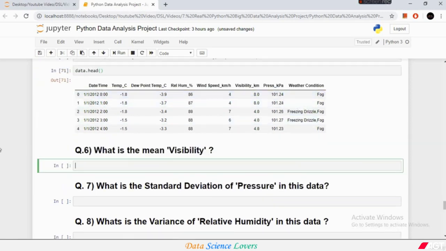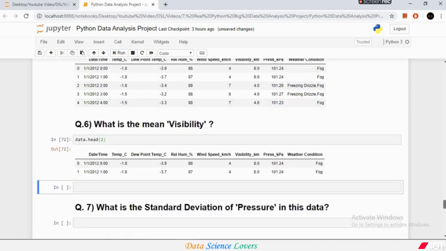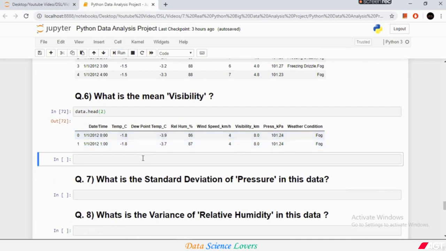now the question is what is the mean visibility. It is asking about the visibility column. First of all, we will have a look at our data. I am seeing the topmost two records here. If I run this command, these are the top two records of the data. Now the question is about the visibility column, and it is asking what is the mean value of the visibility.